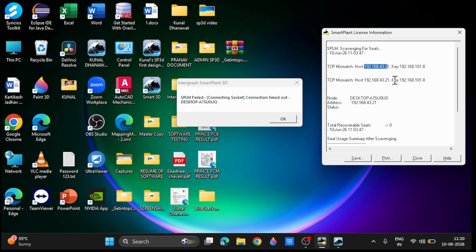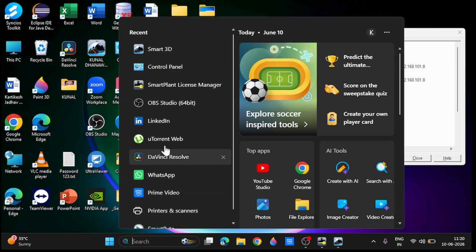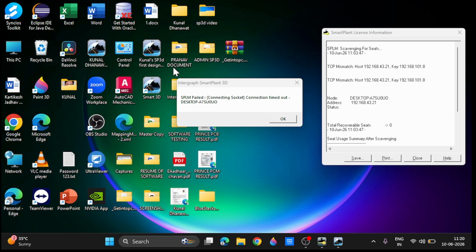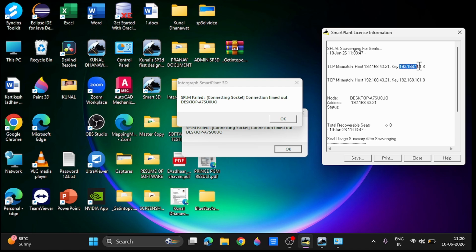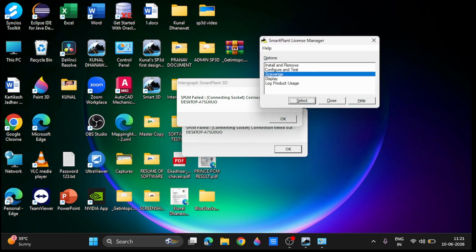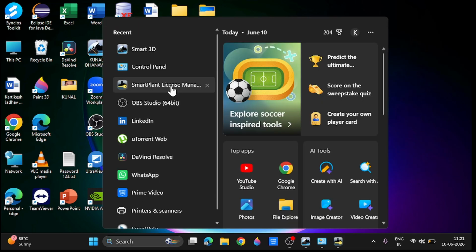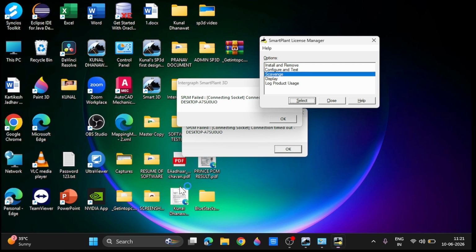So for that, what we have to do is open this control panel, and here there is one option. Before that, you have to note this IP address, so we need that one, and I will show you how you can find this actual IP address. For that, we have to open this Smart Plan License Manager and click here.